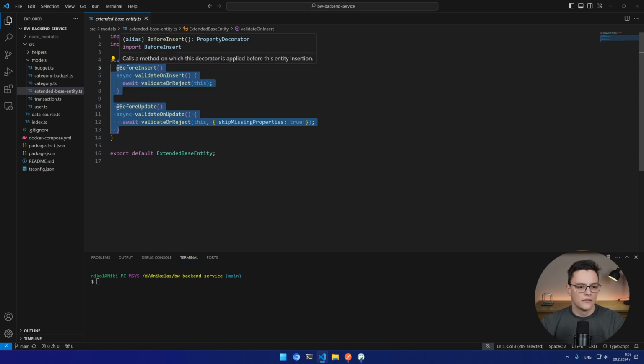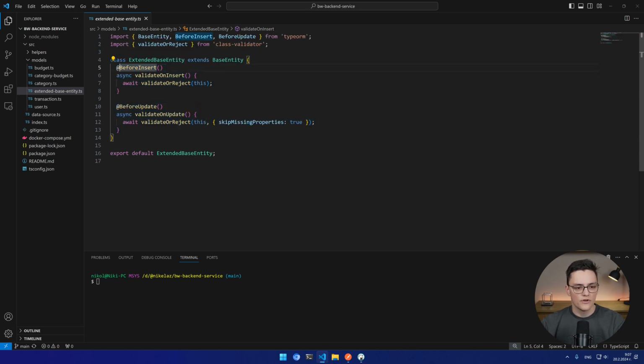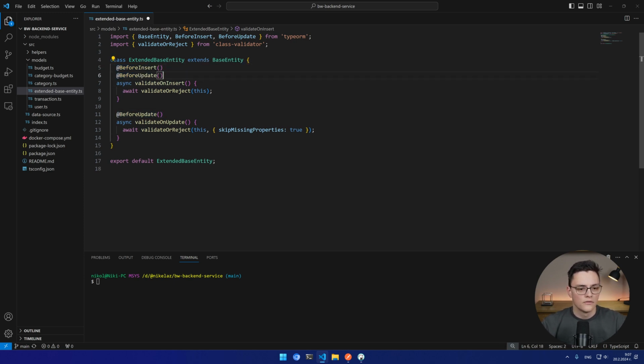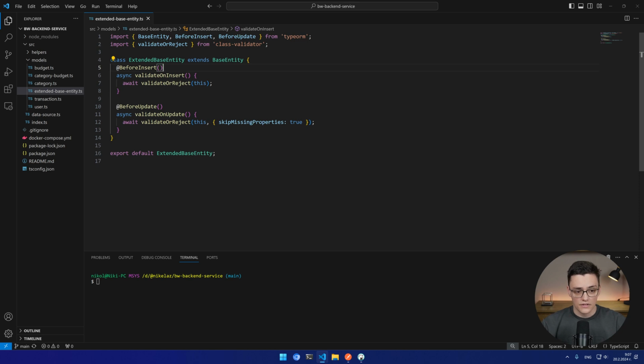Besides that, you will notice that I have separate validation methods for insert and update, while in the video we had only one method, which was this one. The reason for that is that the second validation method on update skips missing properties. This is because you might update a single property and we don't want to check for all of the required properties on update, but we want to check for all of the required properties on insertion.